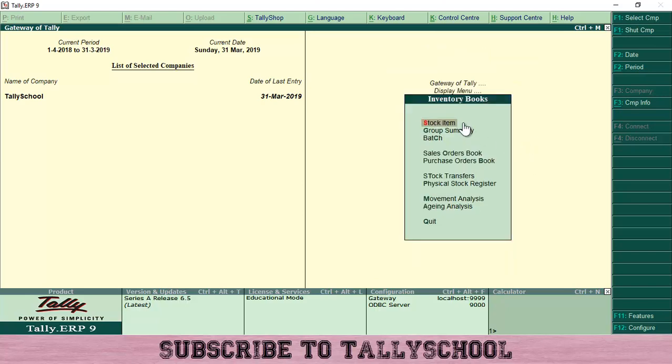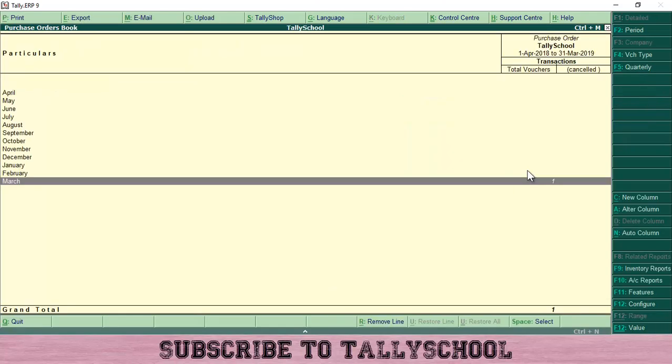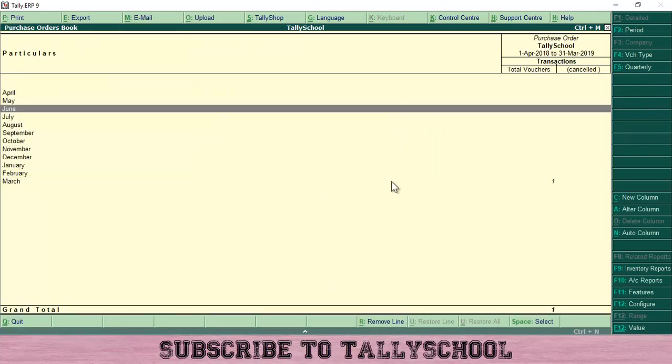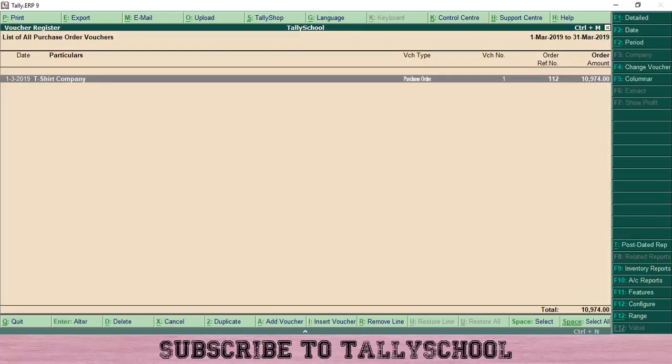Then under inventory, in the inventory books option, there are sales order books and purchase order books. We will right now go to the purchase order book because we want to see that. And now it is a month-wise allocation of purchase orders. There are no orders in any month except March. You can see one order. So go there and press enter.